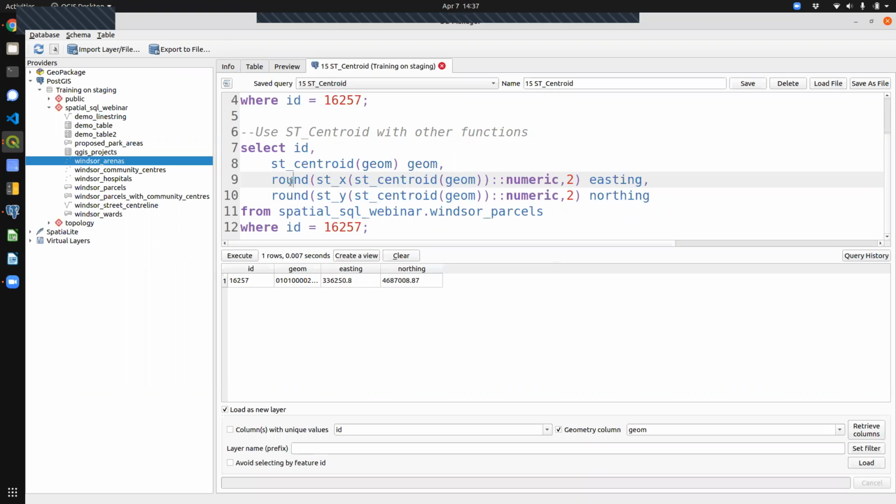So we're using round because we only want to have 2 decimal places for the easting. We're using STX, which we just learned about, to get the X coordinate. And then we're using centroid to get what do we want the X of? If you run the X on a polygon, it's not really like which X do you want? Which vertice do you want here? So now we're saying no, we want the coordinates for the centroid of that polygon, and we're going to call it easting. And then same for the northing.